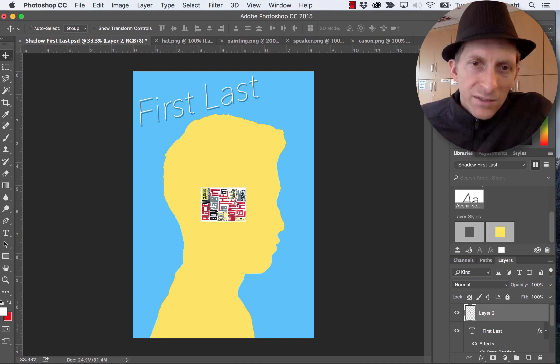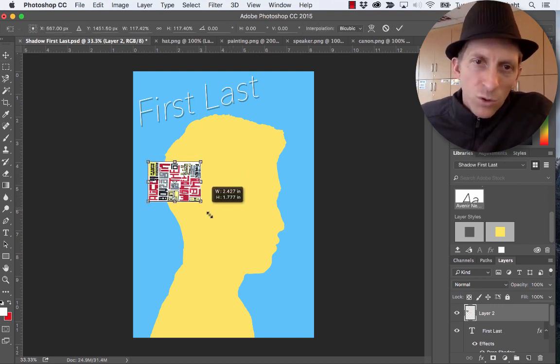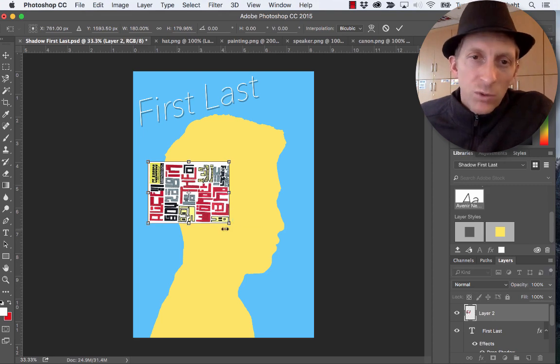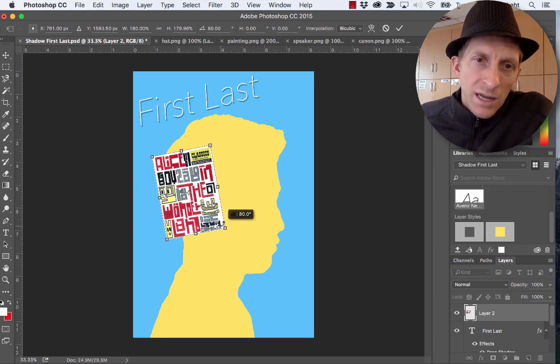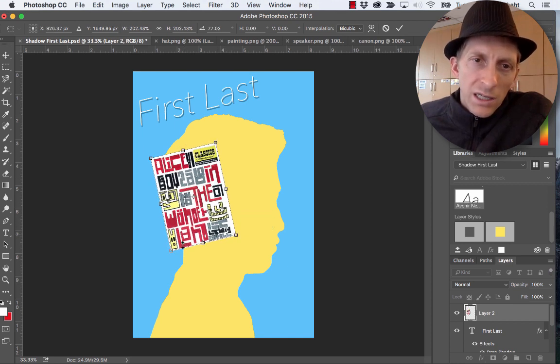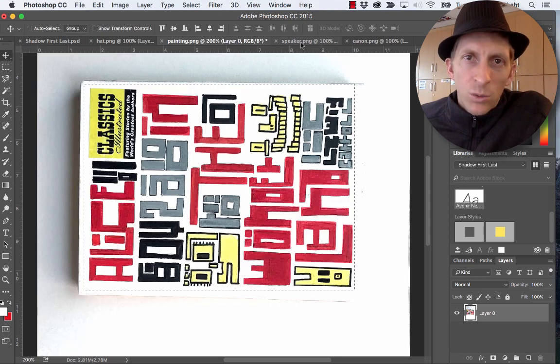And then hit V as in Victor to move it around. Command T to transform. Hold on the Shift key always when you transform. And then I can decide where I want that. Now we're going to be cutting it out, you know, based on the head. So I think first it's good just to overlay your images like that. So that was the rectangle one.